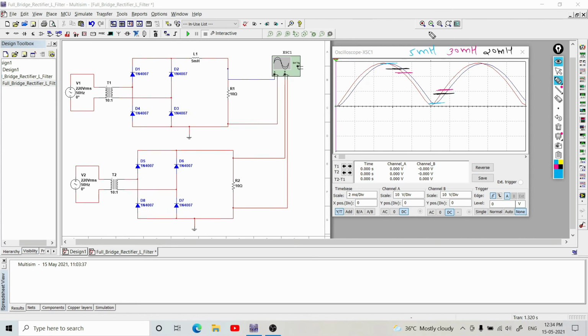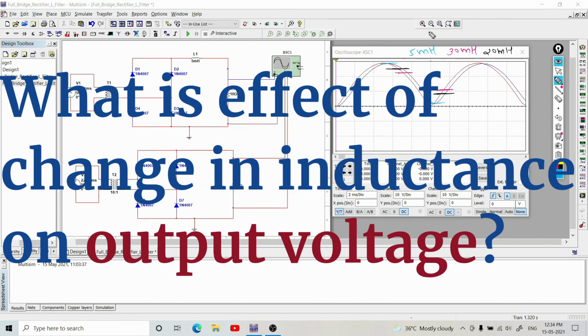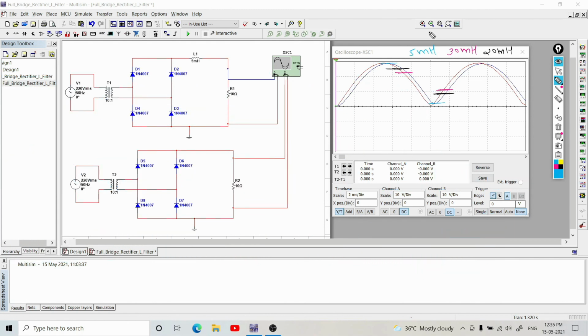Before you switch to another video, there is a quick question to assess what you have learned from this video. The question is, what is the effect of change in inductance on output voltage? So write the answer in comment section below.